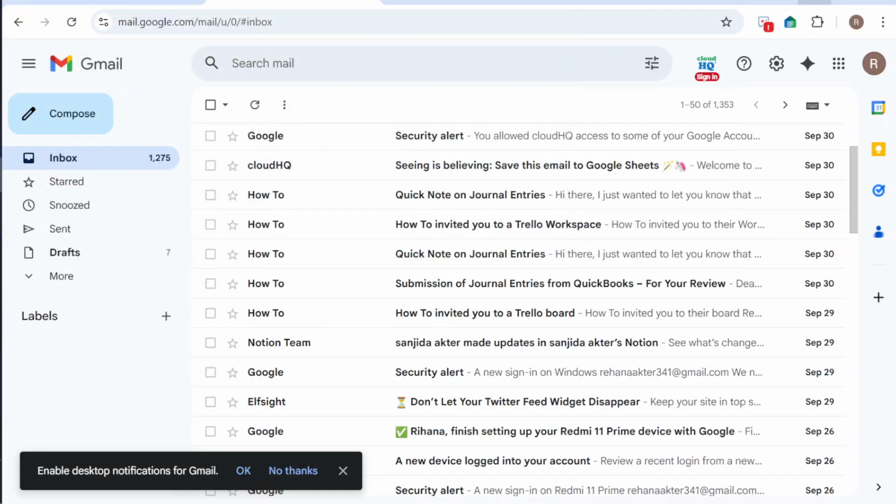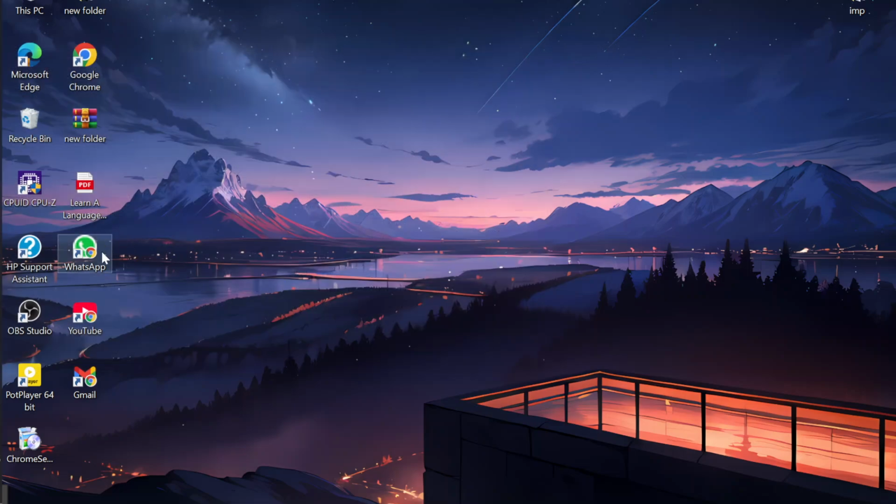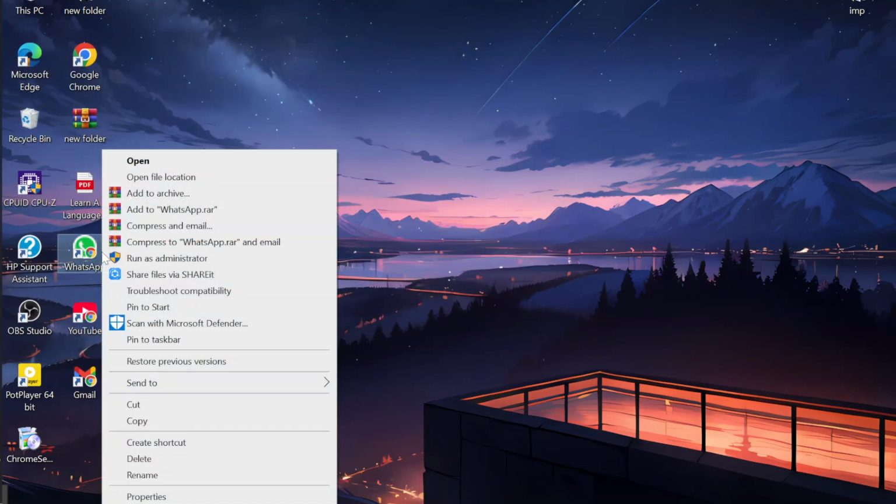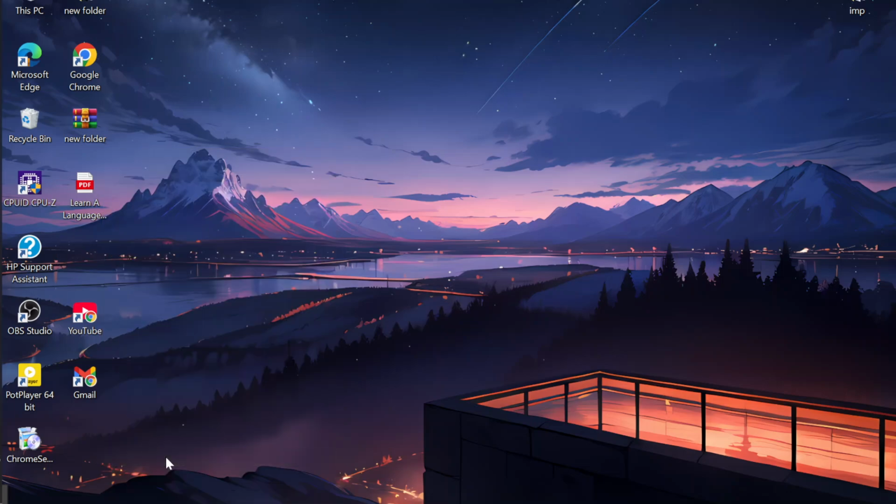If at any time you want to remove a shortcut, simply right-click the icon and select Delete. And that's it. A quick and easy way to streamline your daily browsing and increase productivity.